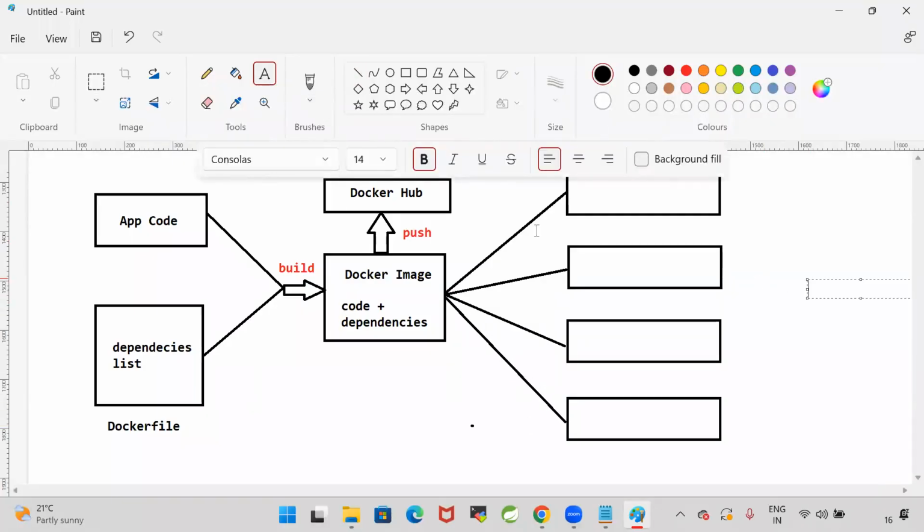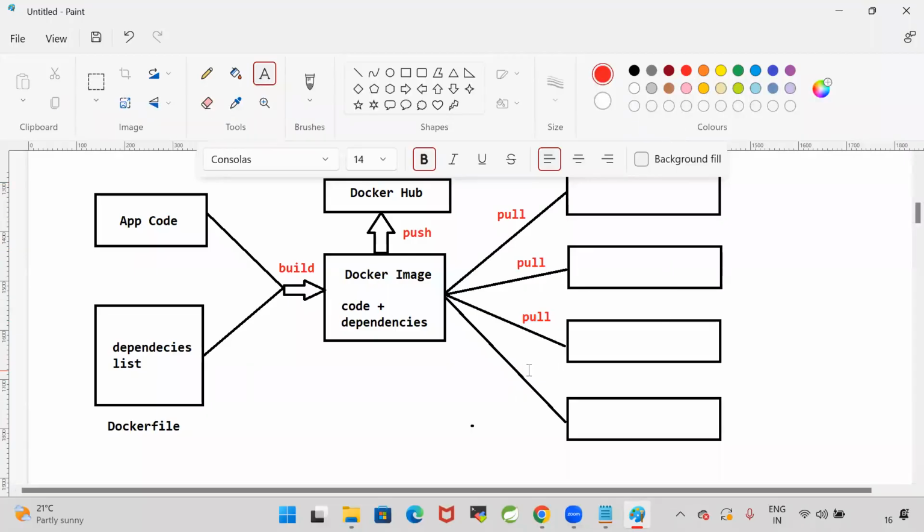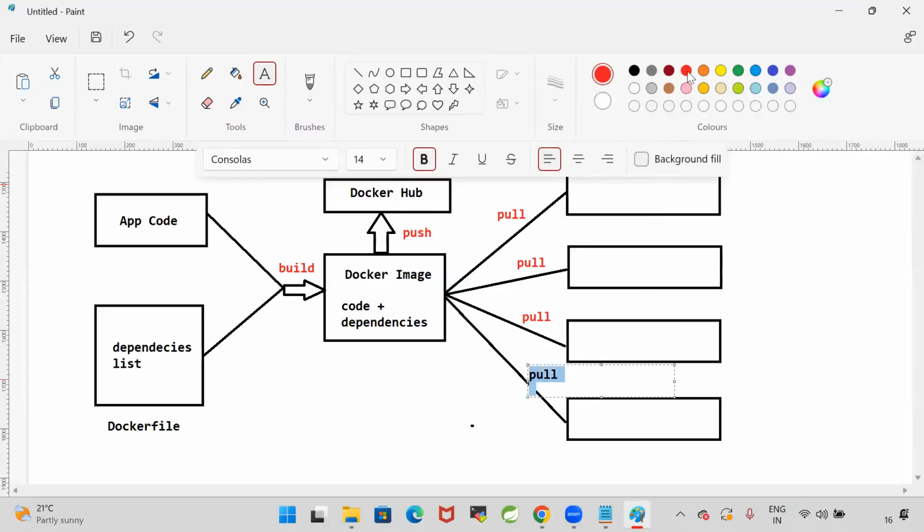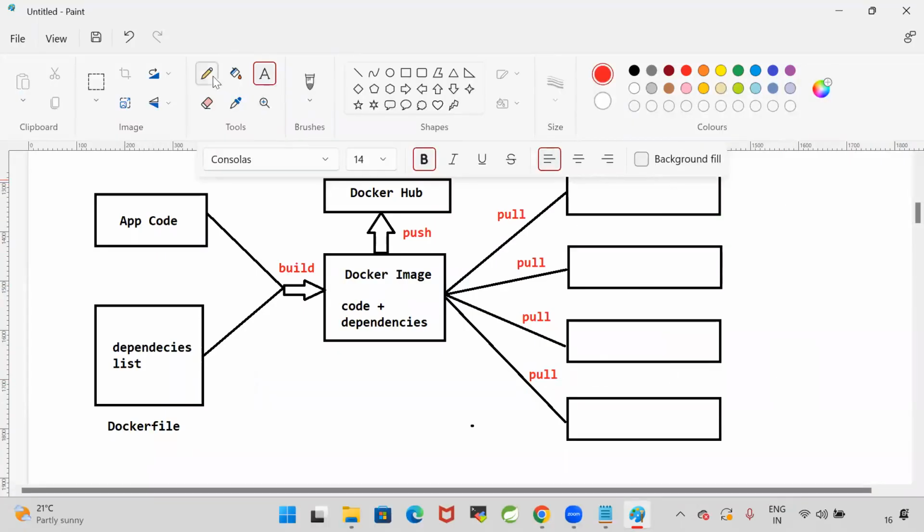Now this is a Docker image that I have pushed to Docker Hub. Pull the Docker image, whatever is available, into the dev environment and execute that. Pull the Docker image to UAT and execute that. Pull the Docker image to production and execute that.